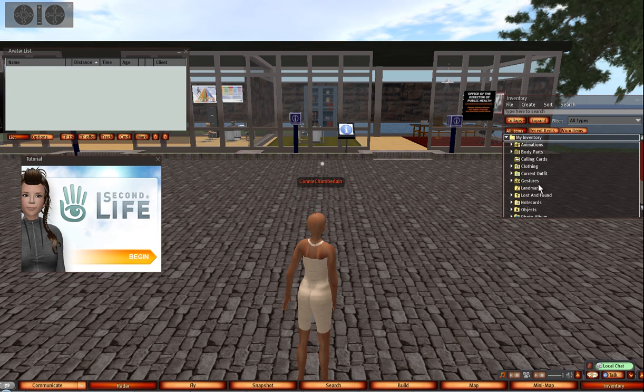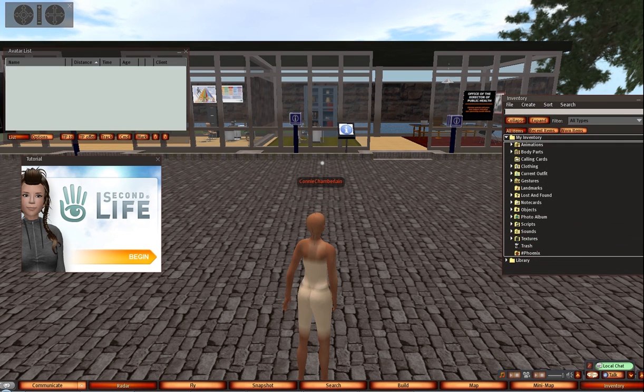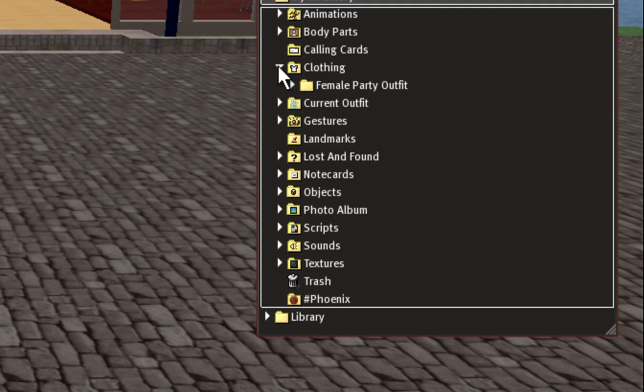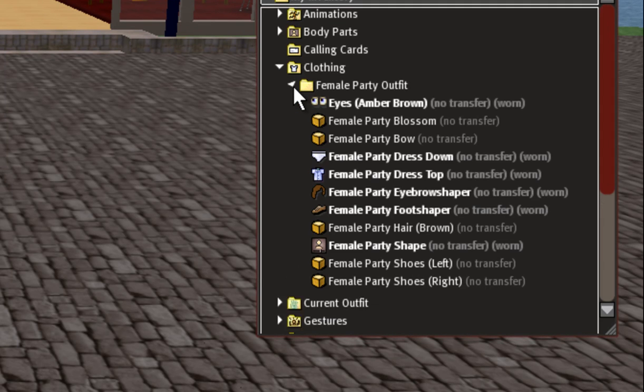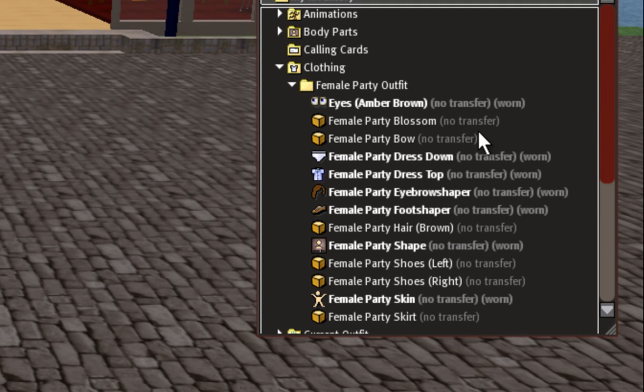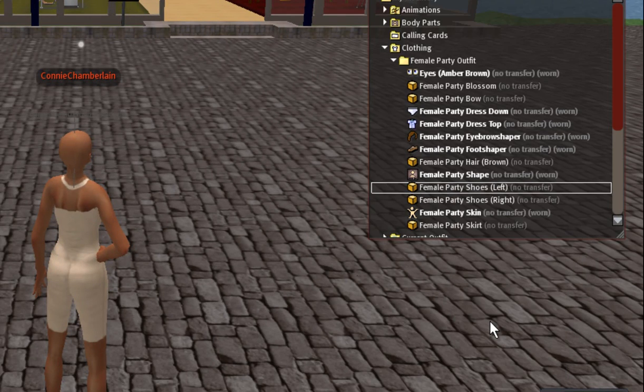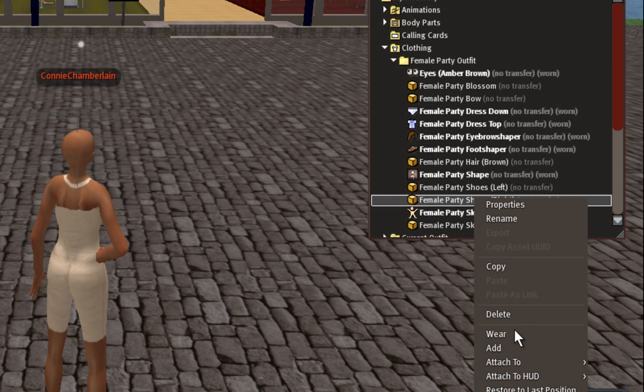So I'm going to go over into my folder over here, into my inventory. I'm going to make it a little bigger so I can see it a little better. Move it over. I'm going to look for some clothes. I'm going to left click on clothing. It says female party outfit. I'm looking down. You'll notice my clothes. I'm going to right click on choose left. I'm going to click on wear. I'm going to right click on choose right. I'm going to click on wear.